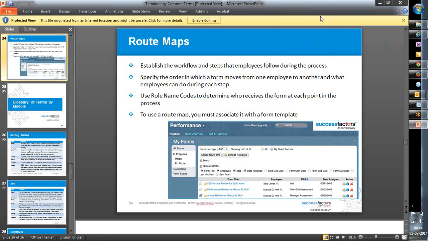So these route maps are used in processing our appraisal template from one step to another step. As I said, this is so flexible, and a functional consultant himself or herself is going to develop these route maps.